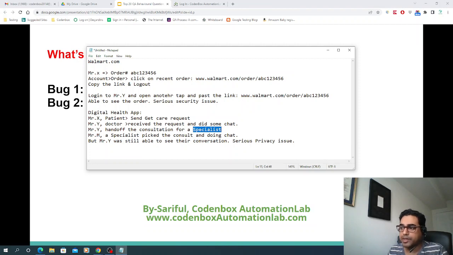and so now this request goes back to the queue, where the specialist doctor, say Mr. M, picks up that request or consultation, and they start chatting. But interestingly, Mr. Y, the previous doctor, is still able to see the conversation between Mr. M, the specialist doctor, and the patient, which is a very serious privacy issue, because Mr. Y is not supposed to see the patient's conversation with a different doctor. So in a digital health application, this is a serious privacy issue.